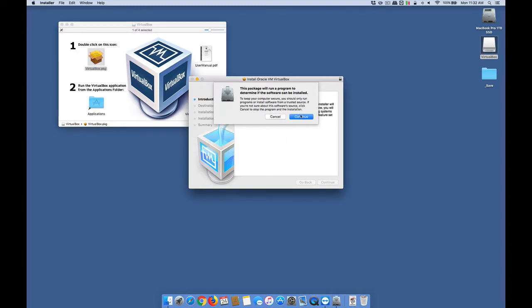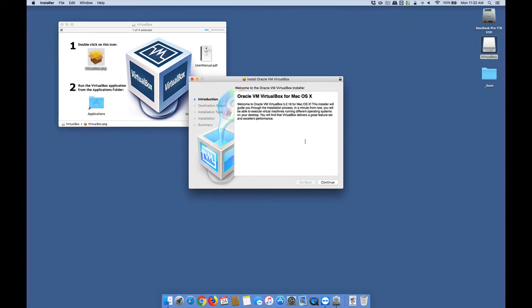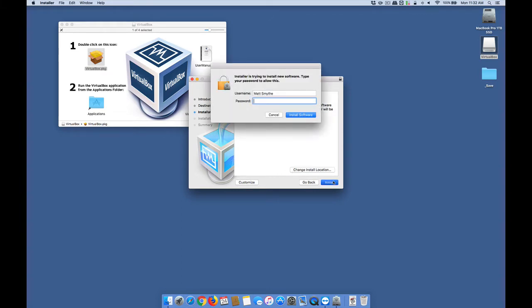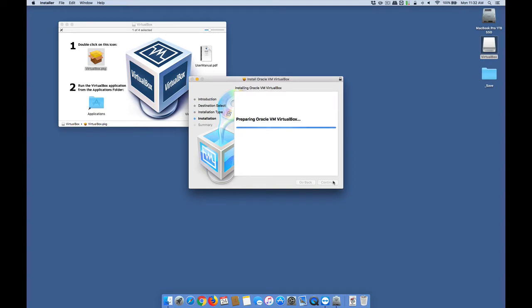Okay, and then we will click continue at this point to see if the software can be installed on this architecture. And then to kick off the installer, we'll click continue. If you have any customization preferences, you can change them there, or simply choose standard install. And then click install. At this point, you're going to want to add your administrative password to execute the install. We're going to let that install finish.